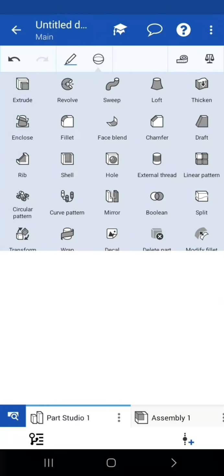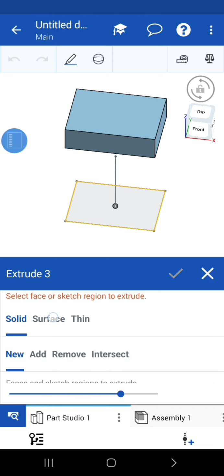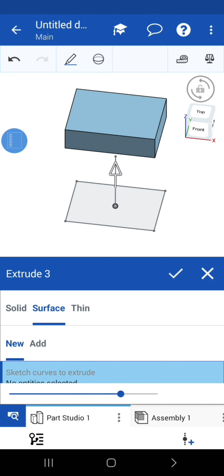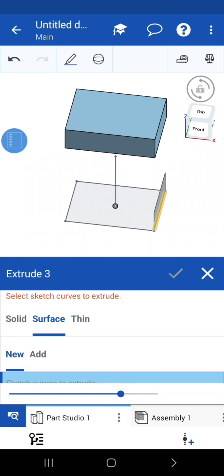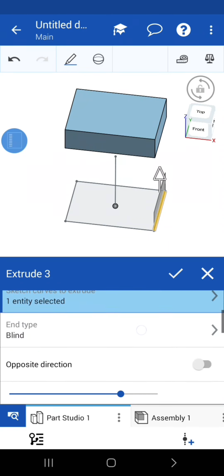Now we move to the second type of extrusion, which is surface, and this type simply extrudes lines instead of extruding the entire shape, and the settings in it are opposite direction to change the direction, depth to specify the extrusion distance, and other settings such as the solid type.